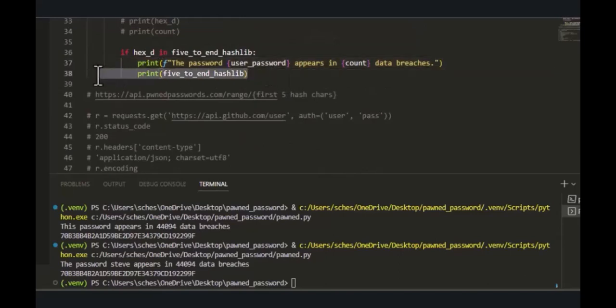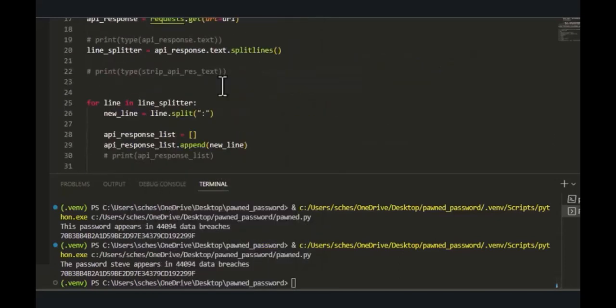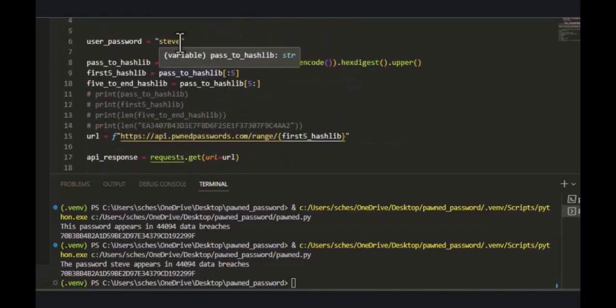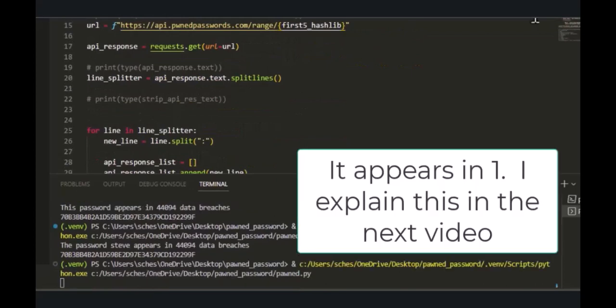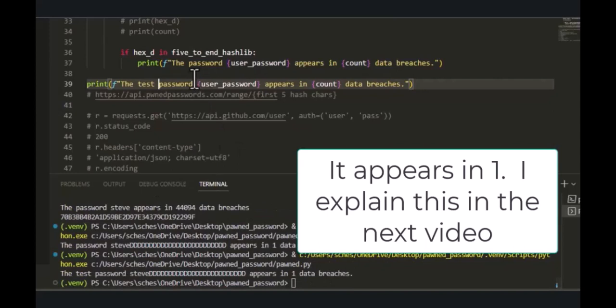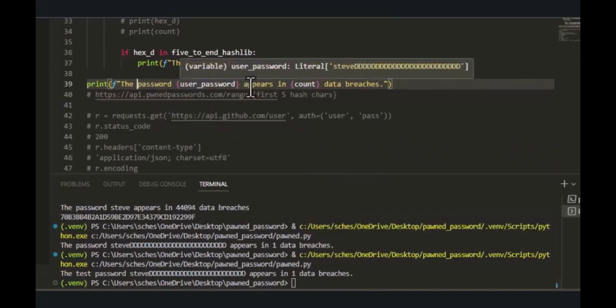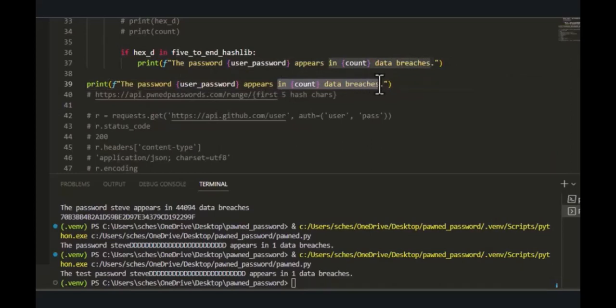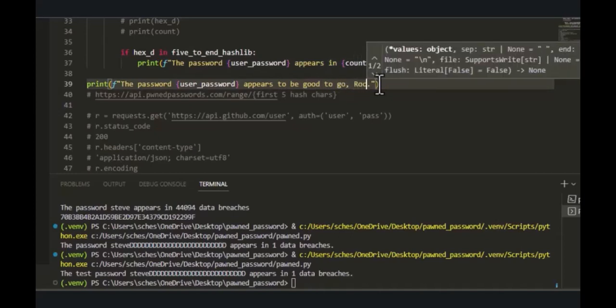Now, what if it doesn't appear? What do we want to do then? Well, we want to print something out. For now, we'll print something out, but we can't return anything here because we're not in a function. So I'm just going to paste that there. Let me make this strong again. I'll just put a bunch of D's there. Run this, because it's printing this out, right? So let's just test the test password. Okay. The password appears to be good to go. Rock and roll. All right.